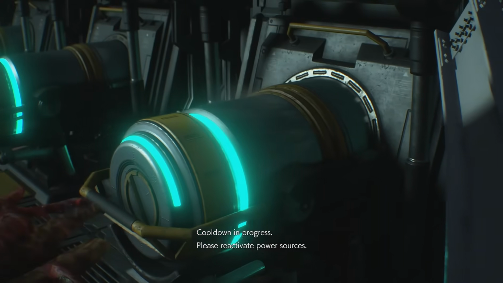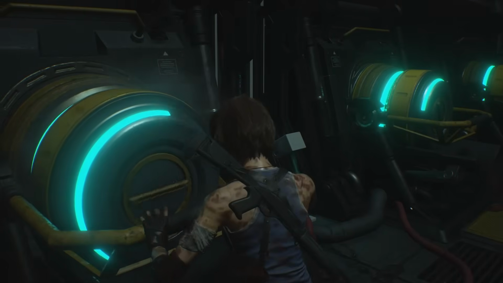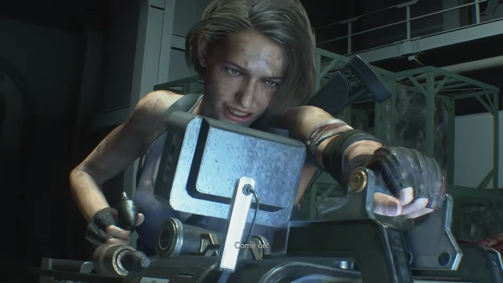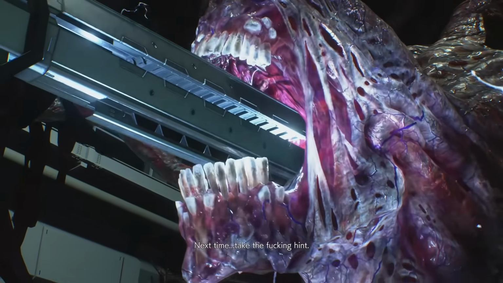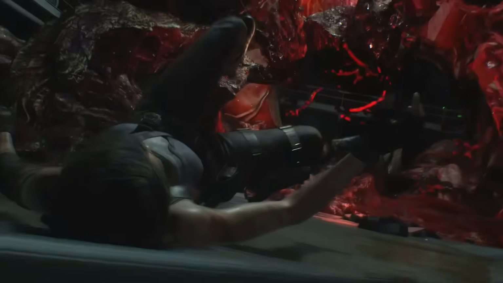However, it's not enough to defeat the creature, and Jill is forced to recharge the railgun by reactivating multiple power sources. After this, she shoves the railgun into Nemesis's mouth and fires one last shot that completely obliterates the creature and ends it for good.